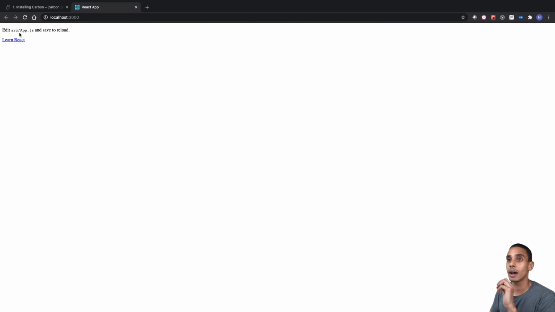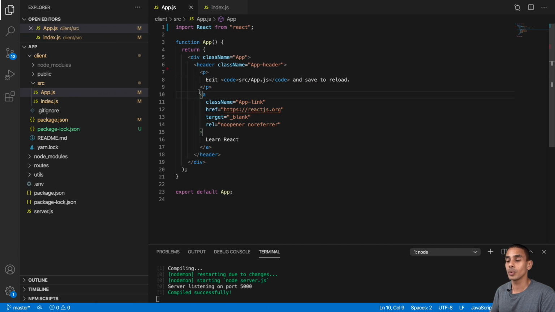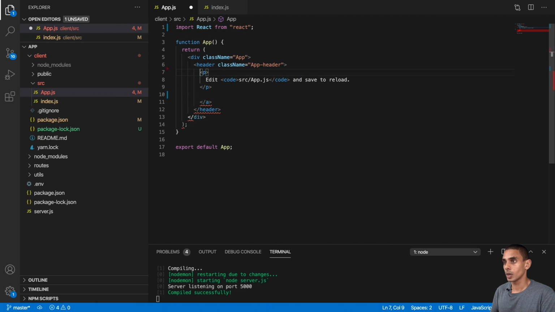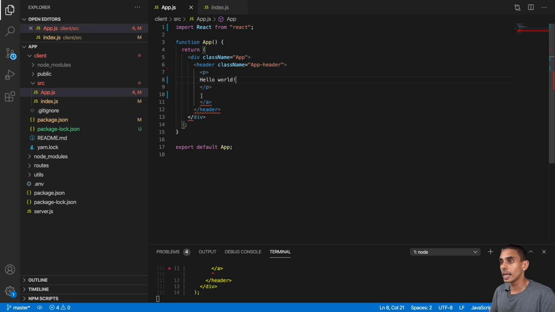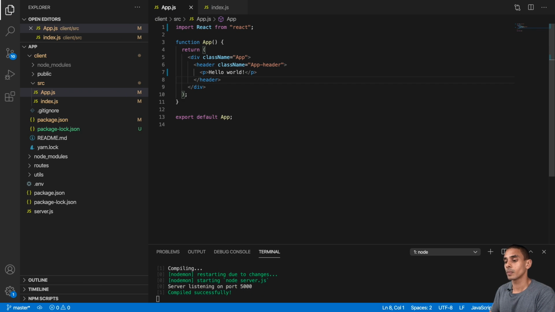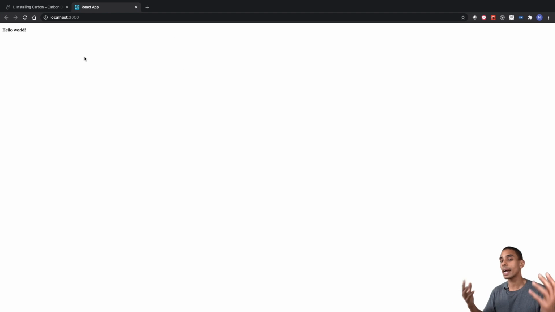So if we go back now, we can go and make a quick change to our app, just so we can read it out. And we need to delete that A tag as well. Perfect. So you can see our React app is still running successfully, so there's no problems there.